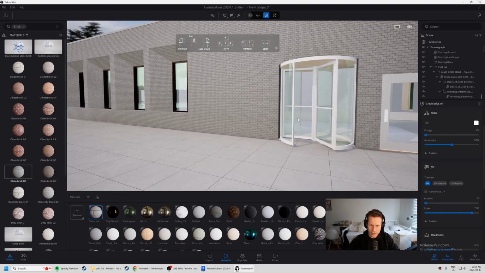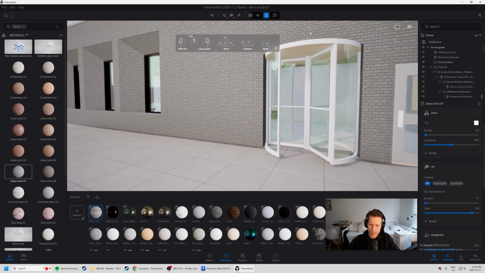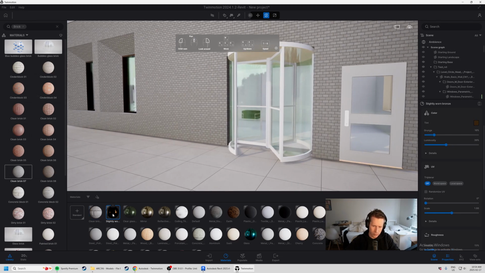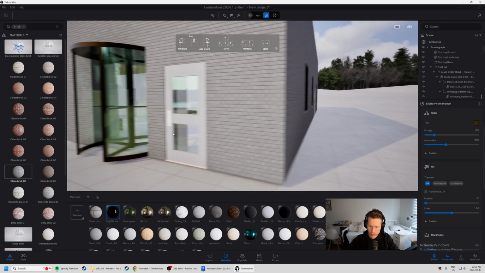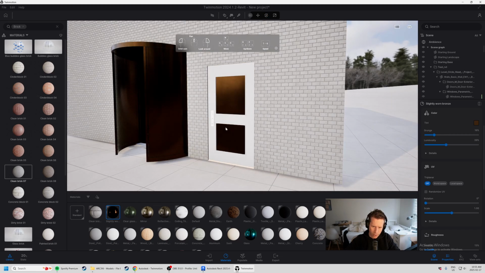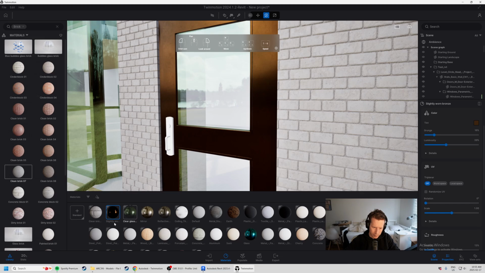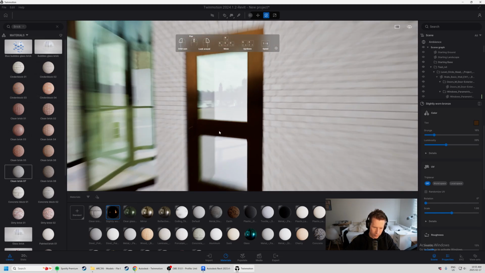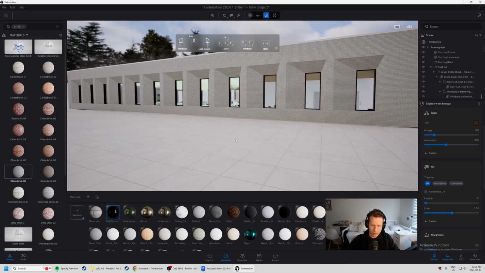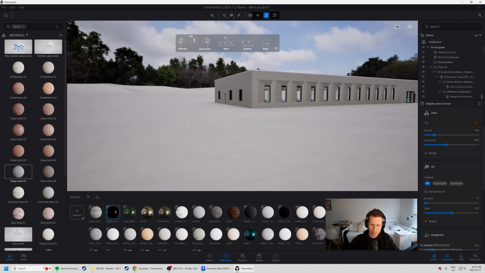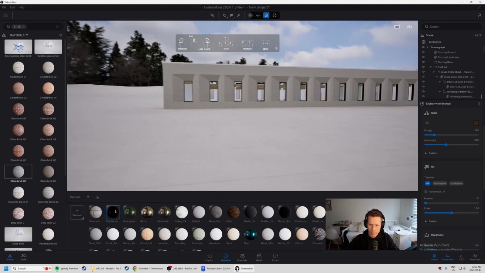So for instance, if I also want to make this revolving door bronze, I can just hold and drag. Same thing with my door. I probably want to keep these all the same color. You can see here I've also got my little door handle. I can make that all bronze, starting to come together, right? So exterior wise, we've got something happening. I don't know if it's perfect, but it's something.